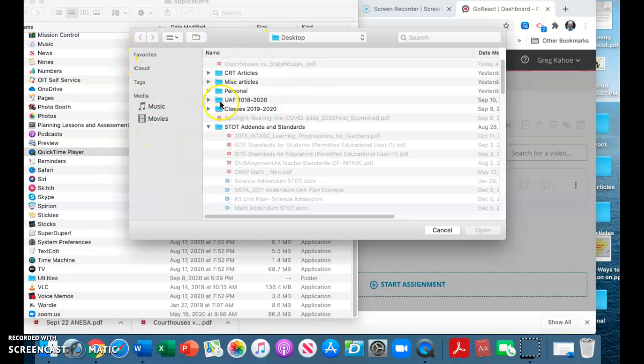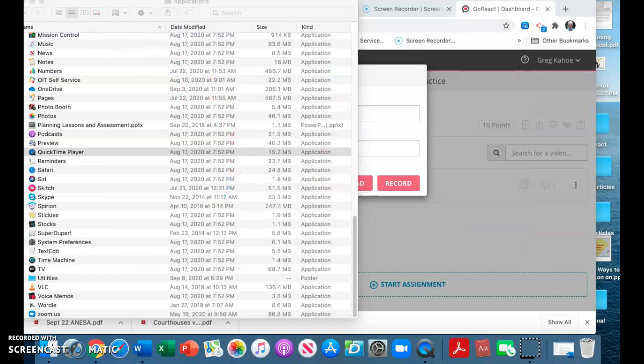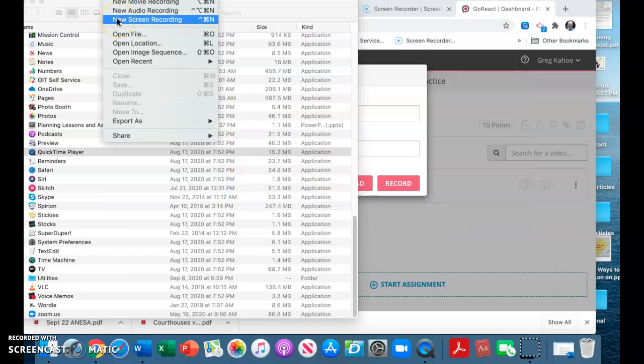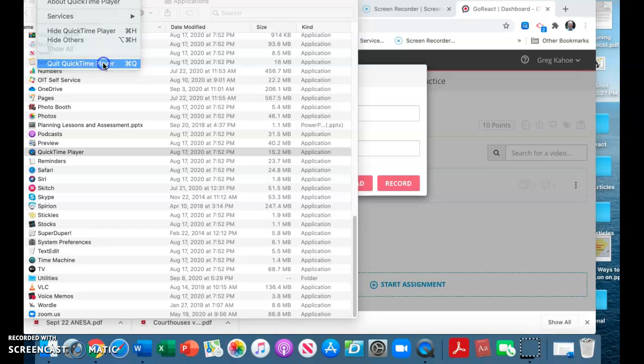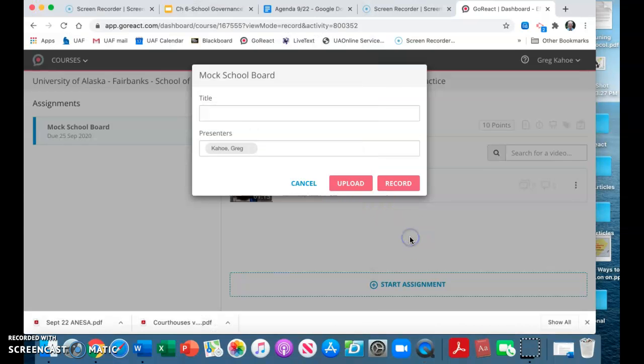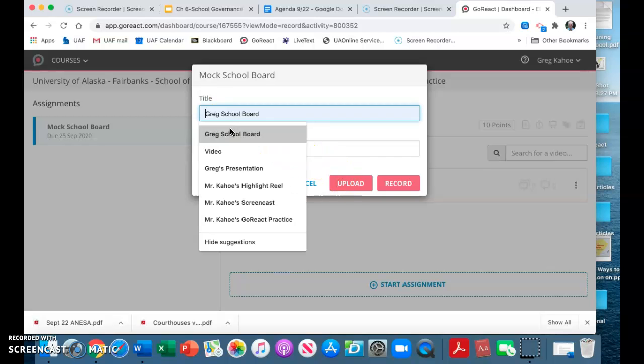For instance, in QuickTime, you're going to go ahead and do your recording, and then you're going to export as. After you've saved your recording, you're going to export as a 480 right here. Okay, so that's how you would do it in QuickTime. But again, you're probably going to find it much easier to just do it right here in GoReact, or possibly use your cell phone. If you're using your cell phone and the app, it's going to put it into GoReact as well.